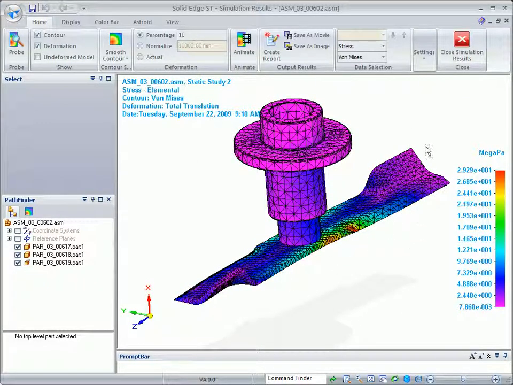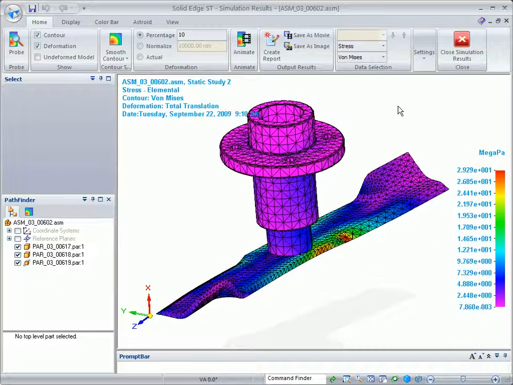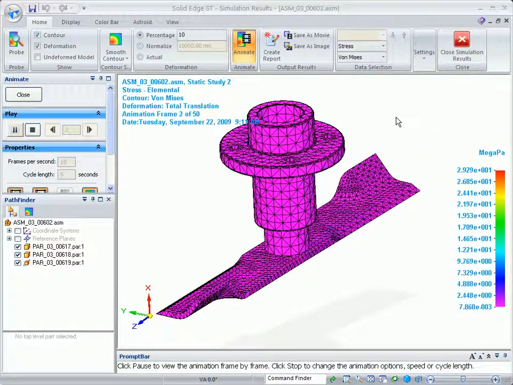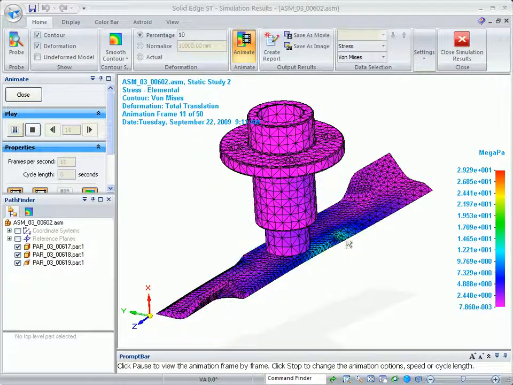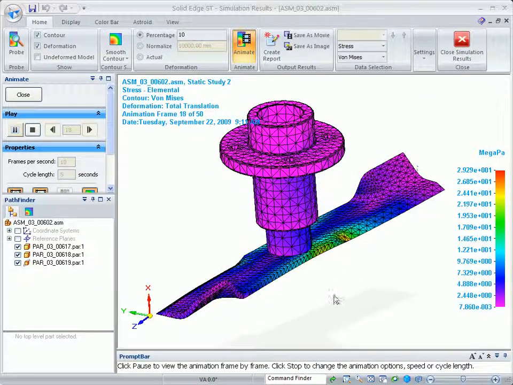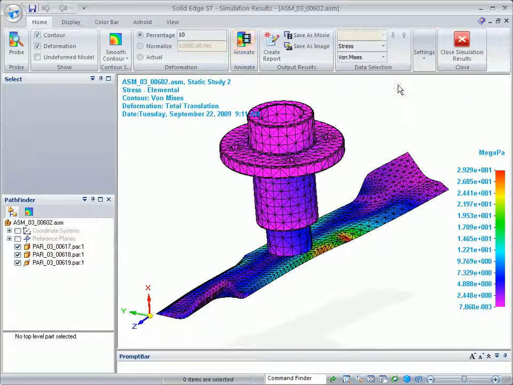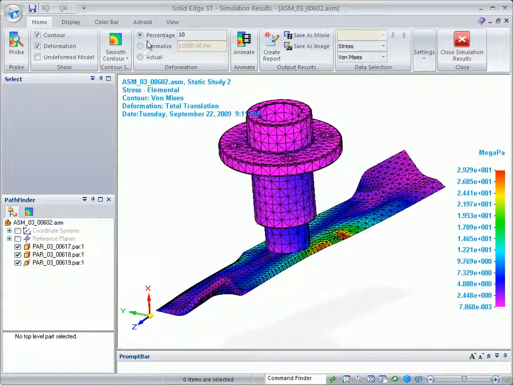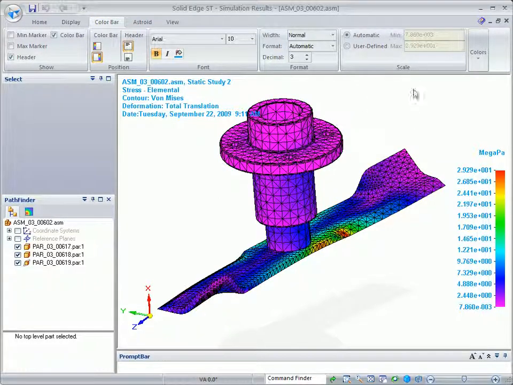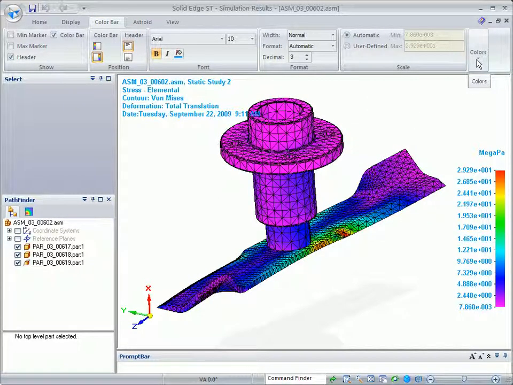Blades are a lot cheaper to replace than hub assemblies, so this is what we're looking for. And of course, if I run an animation, it's going to show where that stress on the blade is going to occur when this thing hits a rock. Some other things that are kind of interesting is if you go to the color bar, you can get different feedback on the color bar itself.